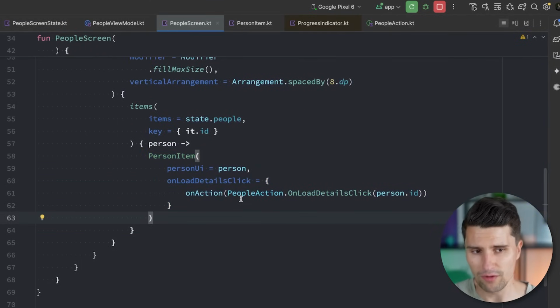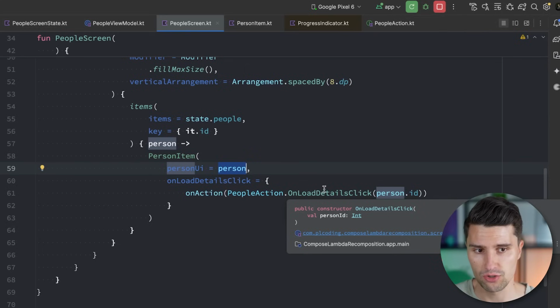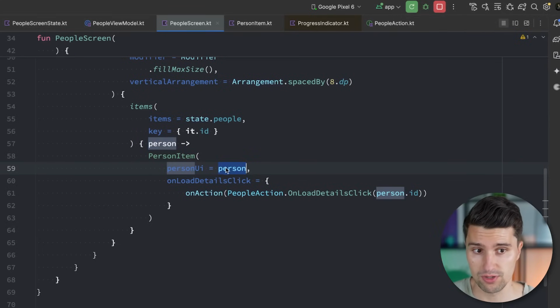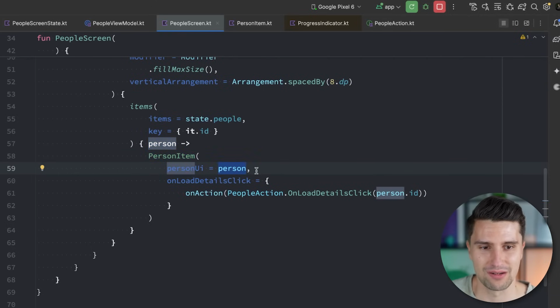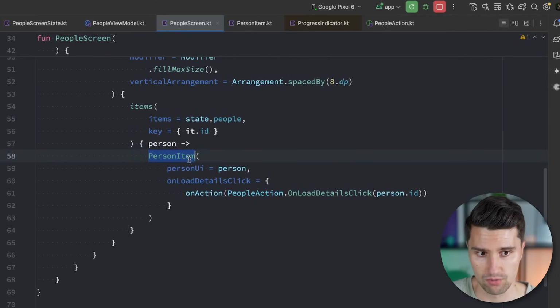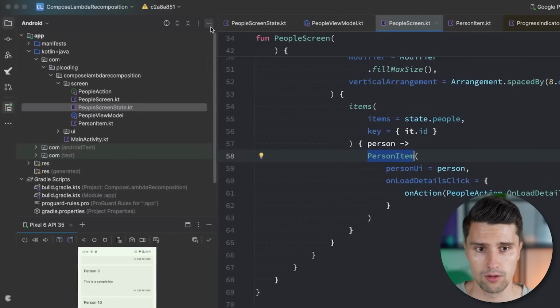And since one field of this person UI element changes, Compose also considers this whole person as possibly changed, because this composable may definitely need the changed field of this person element, and that's why this person composable will first of all recompose.